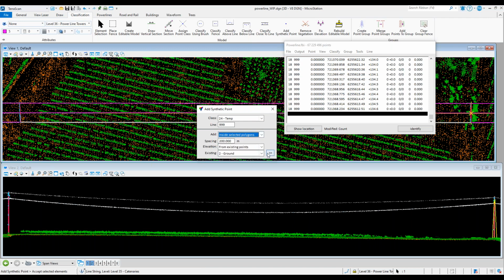One is you can do selected polygons. This is useful if you need to add points into an area, like say you have a water feature and you want to create points that represent that water surface. Then you can quickly add synthetic points from your polygons, and you have a number of different ways to add in elevation for those points.